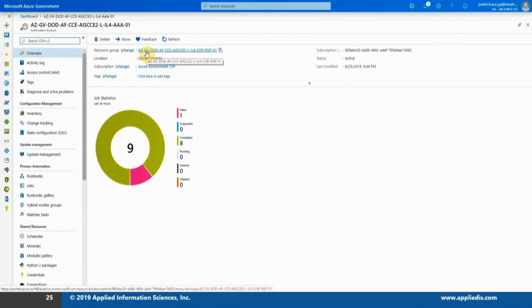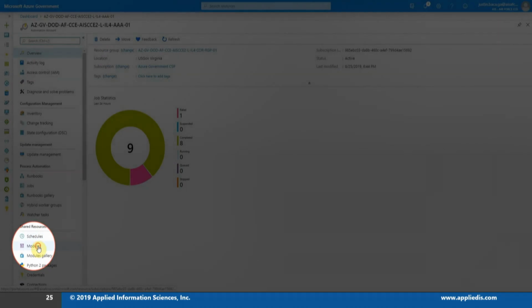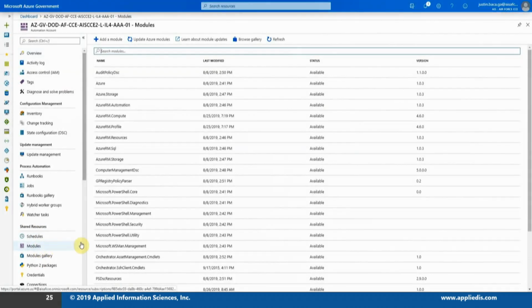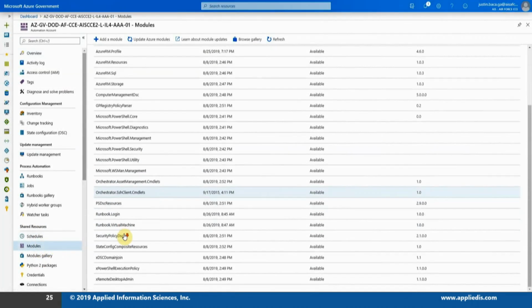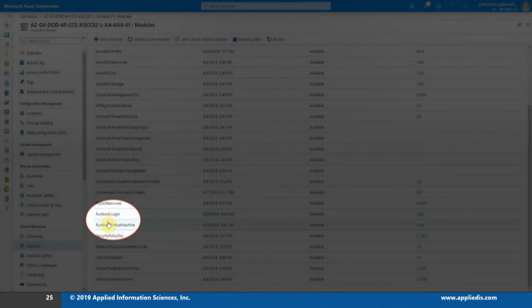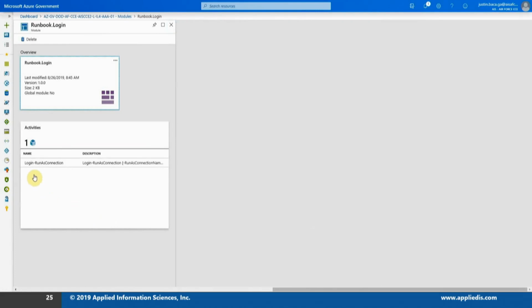In that automation account, we have modules. This was a module that I built. I used it for specific reasons. There's 2 of them: runbook login and runbook virtual machine. You can see there's a couple functions. Well, this one has only one function.